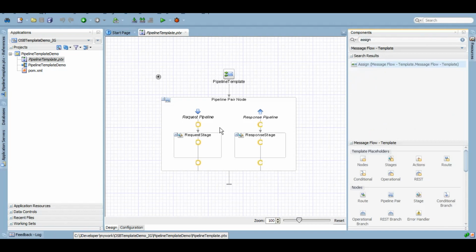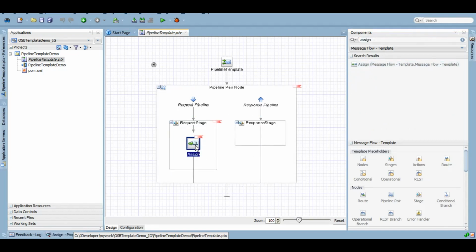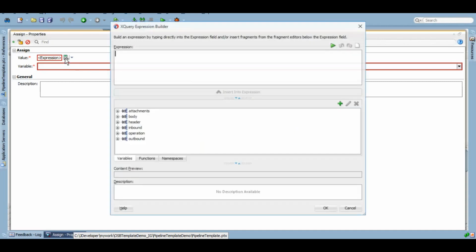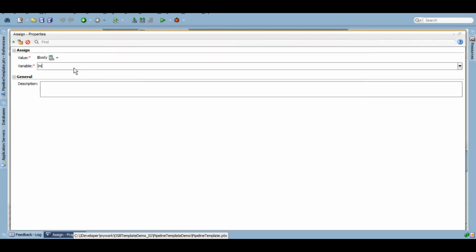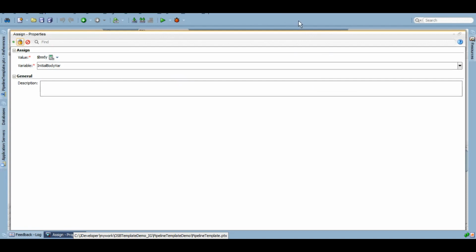In many cases, we want assign as our first action, and in assign we want to assign the initial body variable that we have. Let me say it as initial body var. Now you see this icon, lock icon, this plays a huge role in this. If I lock this, that means whosoever will import this template to create their pipeline, they can't change this action at all. Let's try how it works.